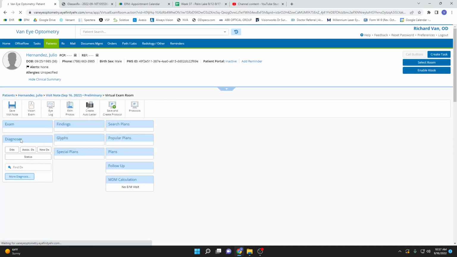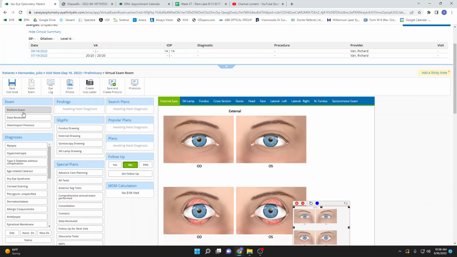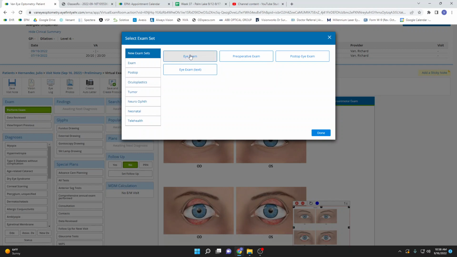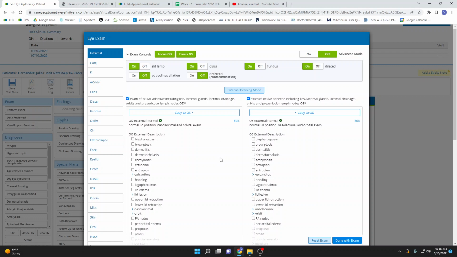You click that tab, and in this window you see this, we are gonna perform the exam, right? You click there, eye exam, and here basically everything is normal. You will have to add whatever it is that you want to add, right? If you see something out of the ordinary that you want to add. So if the patient is not dilating, you have to click here. So the patient declines dilation, defer, contraindication, and then let's go to discs.